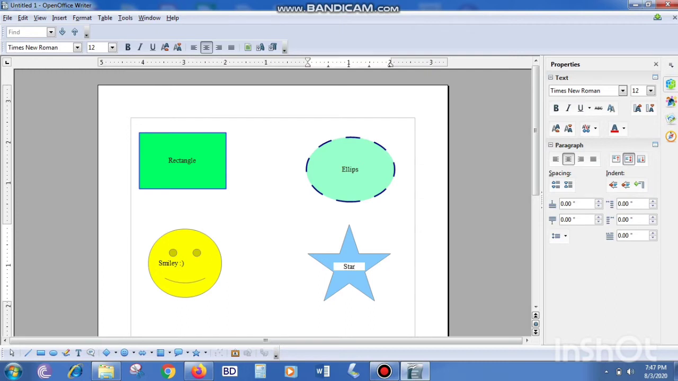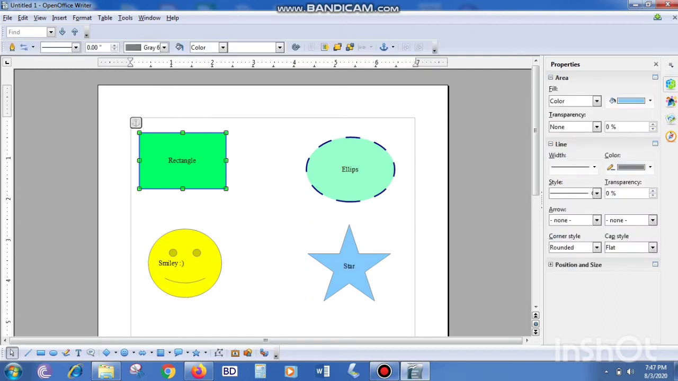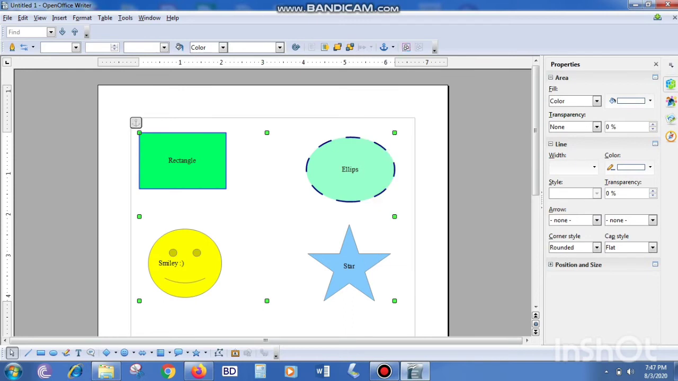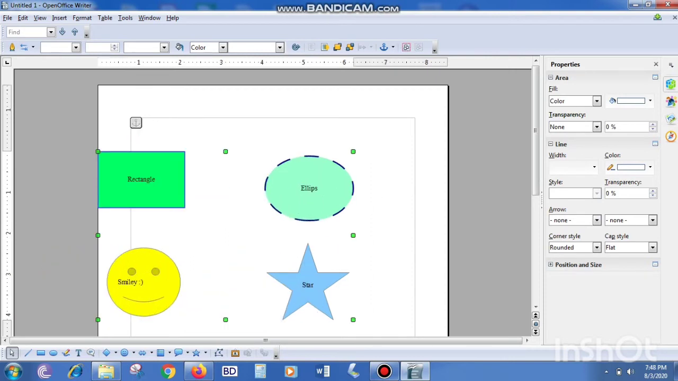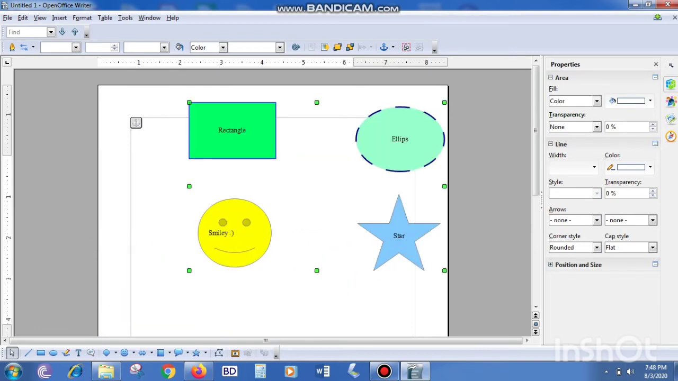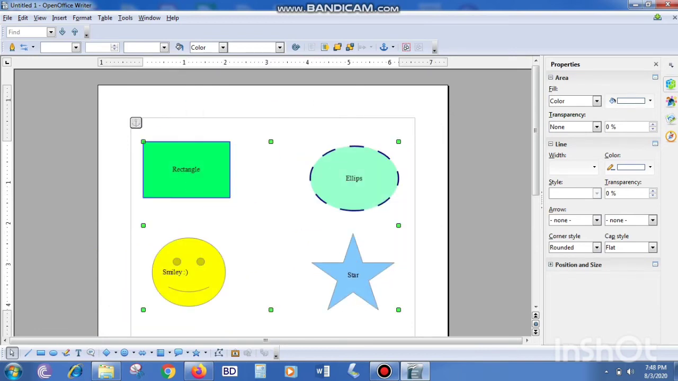Now let us see how to group or combine these four objects. For this, click on the first shape, then press the Shift key and then click on all the remaining shapes. All the shapes will get selected. Now right click on the selected area and select the Group option. When objects are grouped, any editing carried out is applied to the selected objects at once, such as moving, rotating, resizing or applying colors.